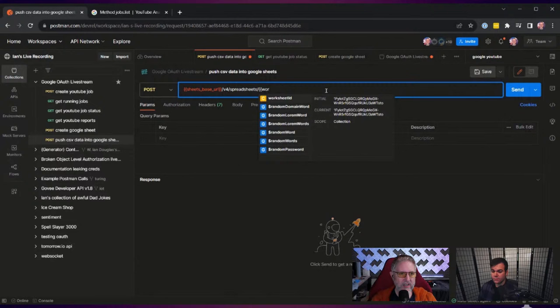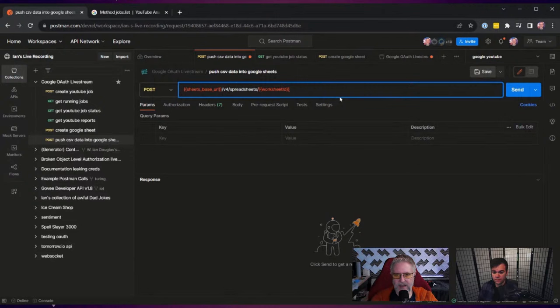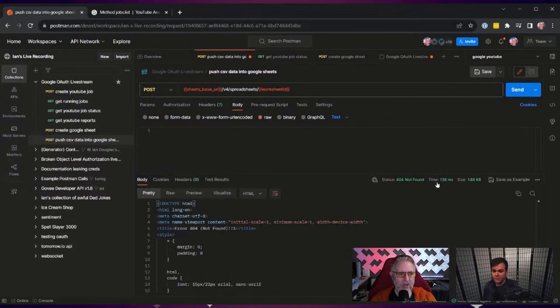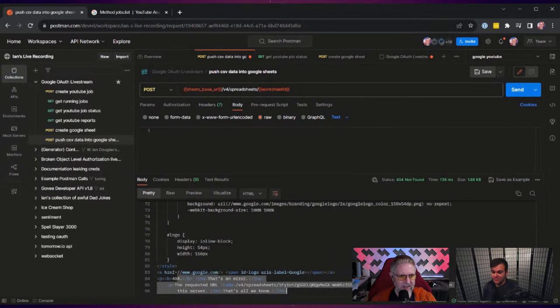Worksheet ID? We want to go find the URL endpoint that says, go append data to this existing spreadsheet. We're going to have to figure out what we actually need to send in the body for that to happen. Because if I try to send this over now, we get a message here just saying the requested URL was not found. Okay, so this URL isn't valid, so we need to go figure out what this is supposed to be.